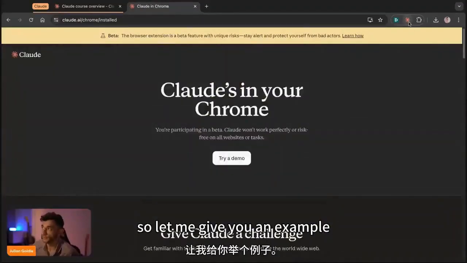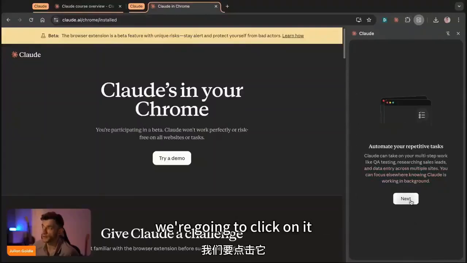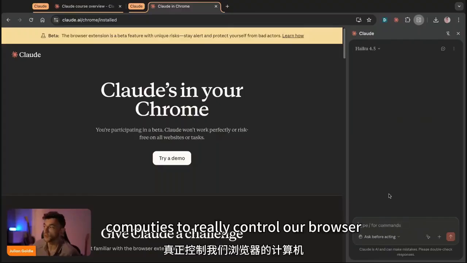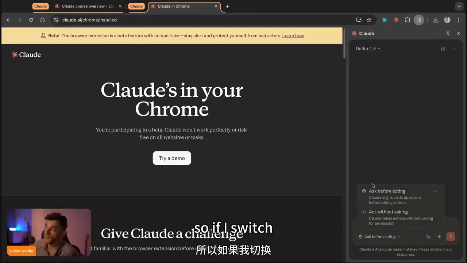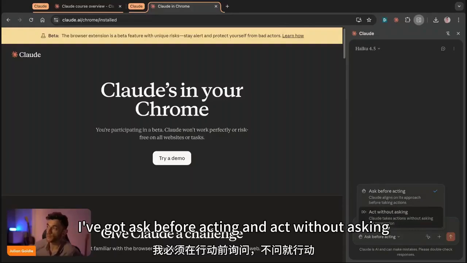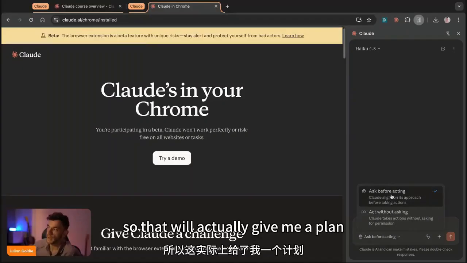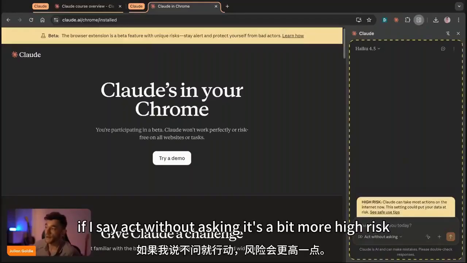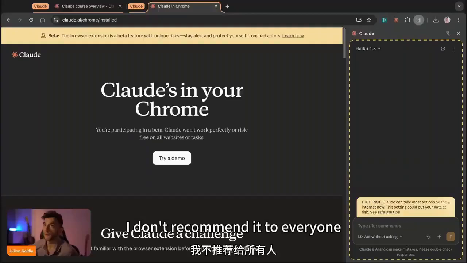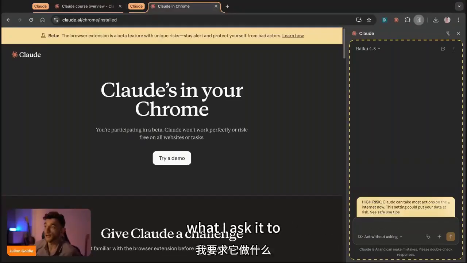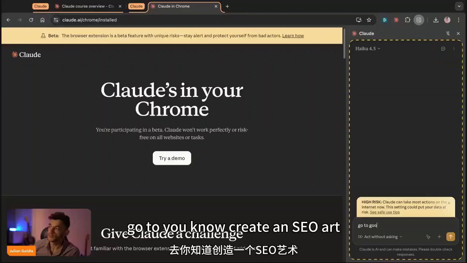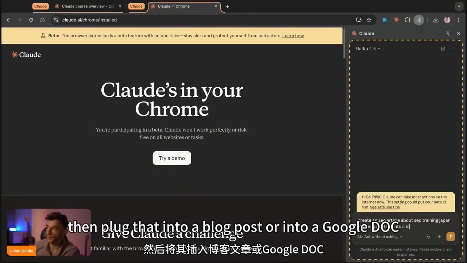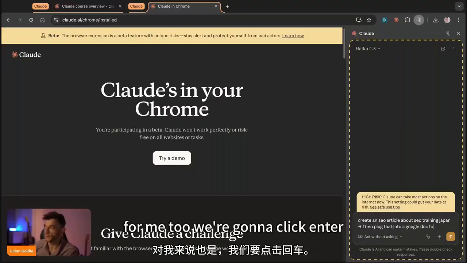Let me give you an example. If we open up the browser here, we're going to click on it. And over here, we can use Claude Computer Use to really control our browser and start building stuff out, right? I've got ask before acting and act without asking. Ask before acting will give me a plan before I enable it to go off and do whatever it wants. Act without asking is a bit more high risk, so I don't recommend it to everyone, but it will just go off and automatically do what I ask it to. So for example, I'll say, create an SEO article about SEO training in Japan, then plug that into a blog post or into a Google Doc for me too, right?